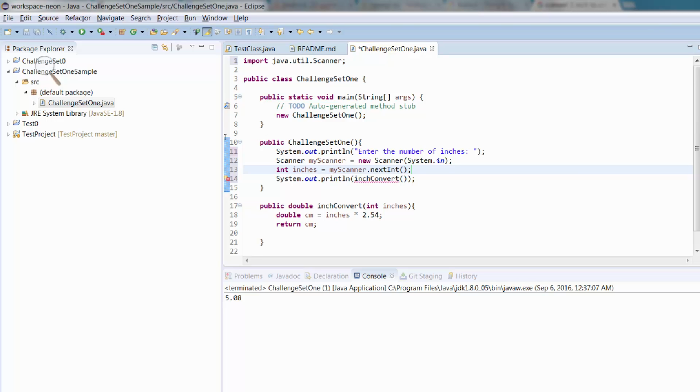So what does this mean? Well, we're creating a variable called inches, and we are saying that type of data is an integer, a whole number. My scanner is the variable name for scanner, and dot next int means that the next thing that we type into the console, we're going to consider it an integer. We're going to consider it a whole number.